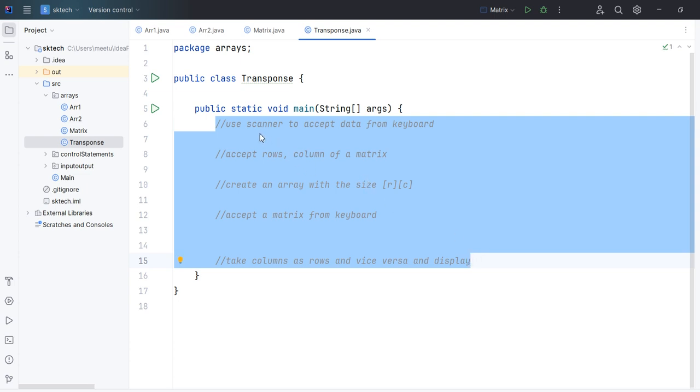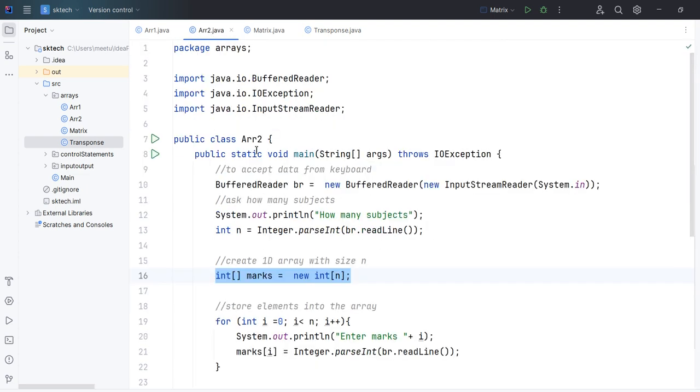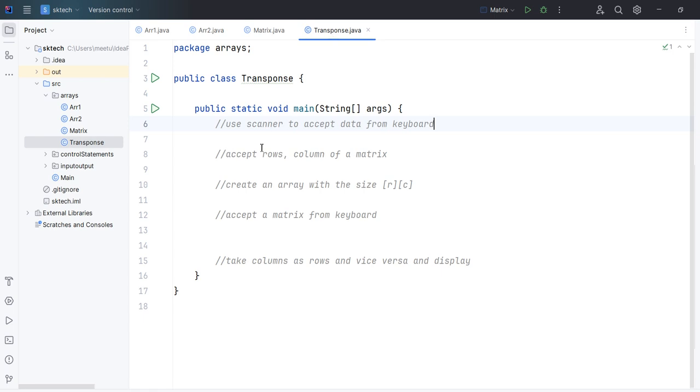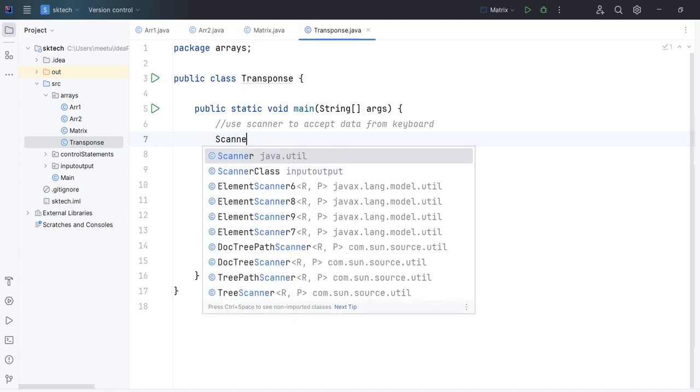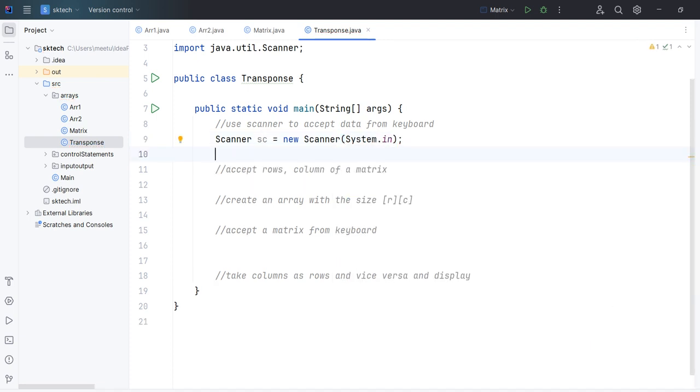So the first task that we have already seen is how to accept the data from the keyboard using the buffered reader and scanner class. In the 1D array we have already seen how we can get the data using the buffered reader, basically here, right? And in this demo we are going to use the scanner class to accept the data. So what is the syntax for that? That is Scanner, then object name, then new Scanner, and then System.in, and then let's write some statement like enter rows and columns, right?